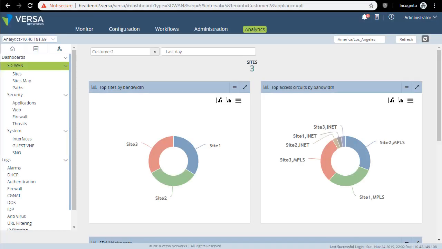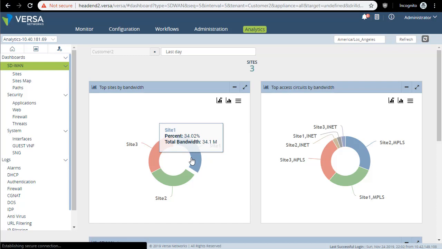Let's assume the following scenario. We have multiple sites, and on one of them we configured the proper classification and assignment to QoS classes, and we want to make sure that our configuration is correct. So first of all, let's select the site for which we configured QoS.